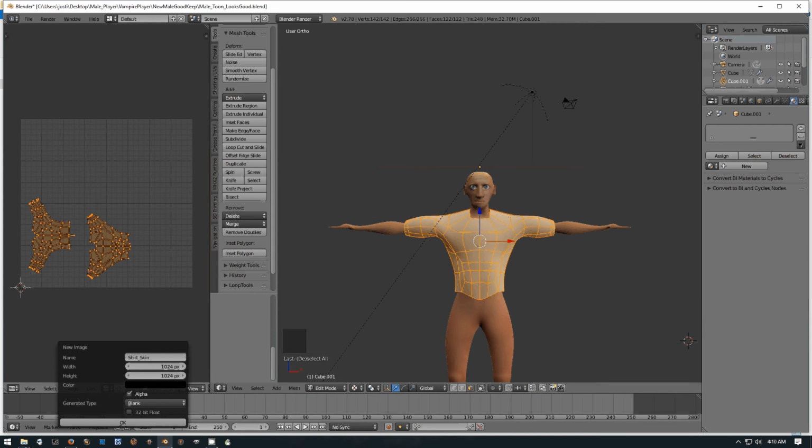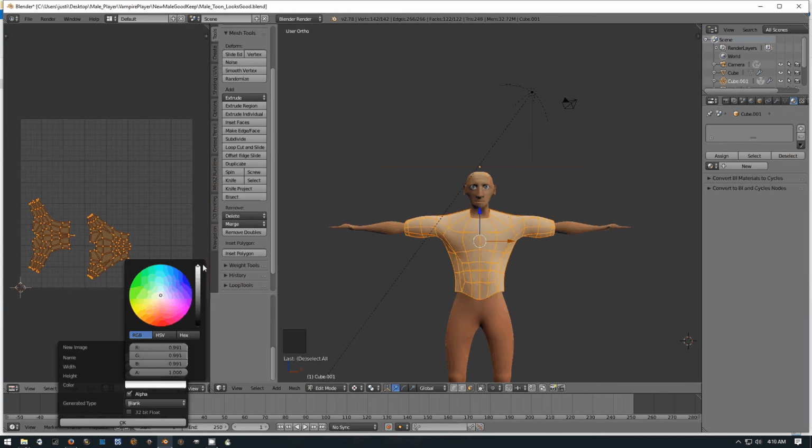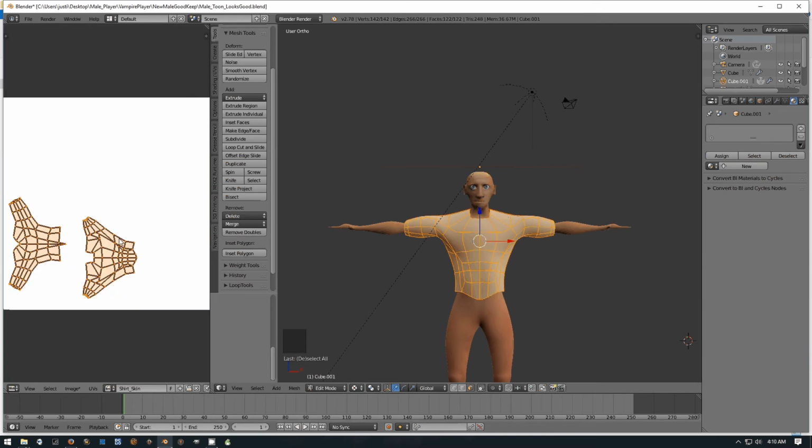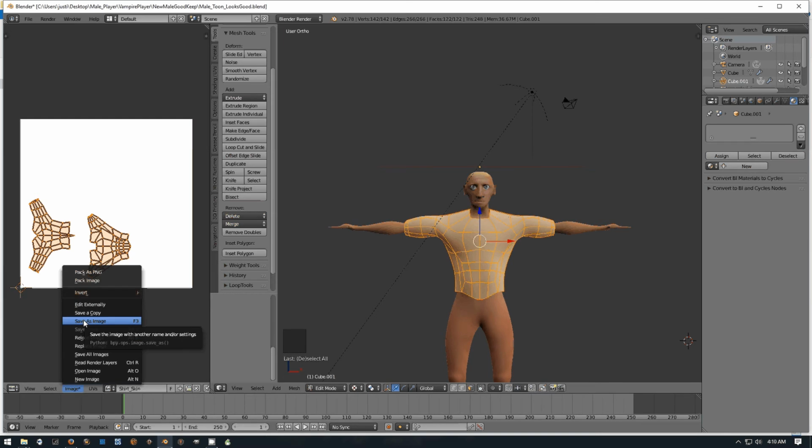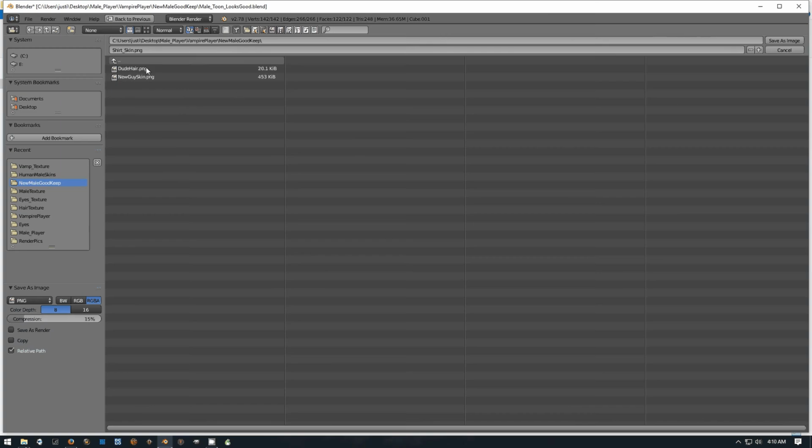Okay, and then I'm gonna make the color, I guess, white. Now we click that, and we have an image called shirt skin. You can call it whatever you like, but that's what I'm gonna name it. Now we go into image, the shirt skin. We hit save as image, and find wherever you would like to put your images.